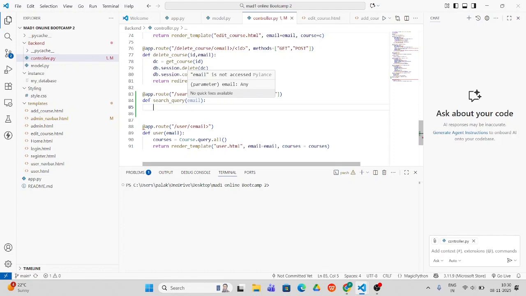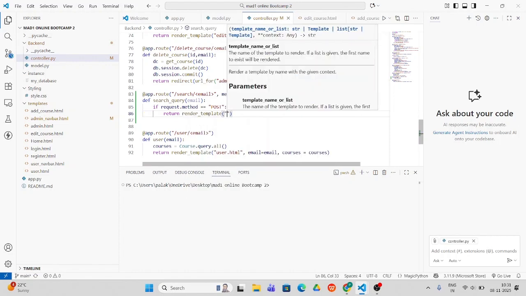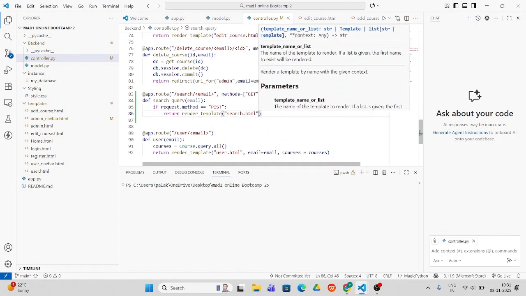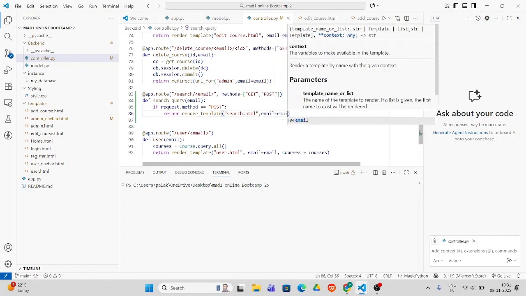I'll go with only two things: courses and user. Since I did not modify the quiz, I can't go with the search functionality of quiz. So let's do it. For the method, return render template, search.html, and it will take the email as well, so email is equal to email.